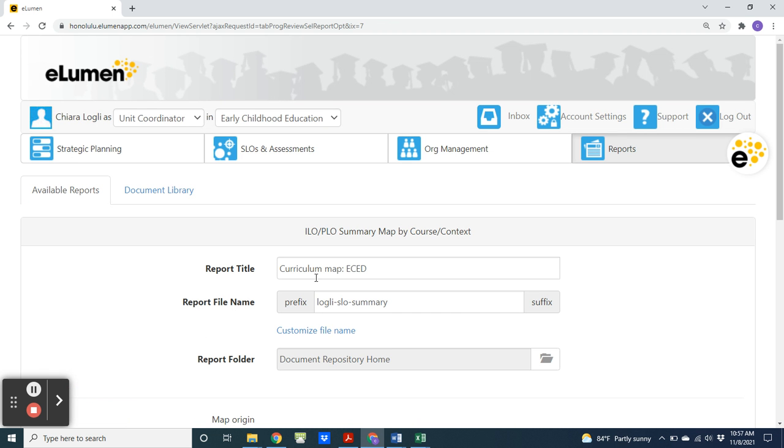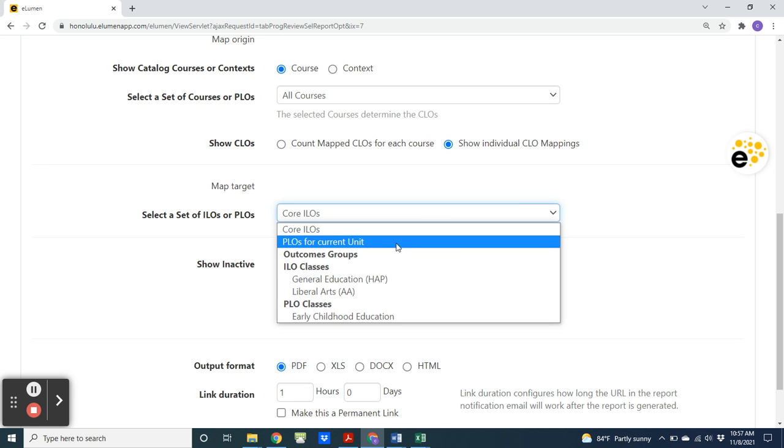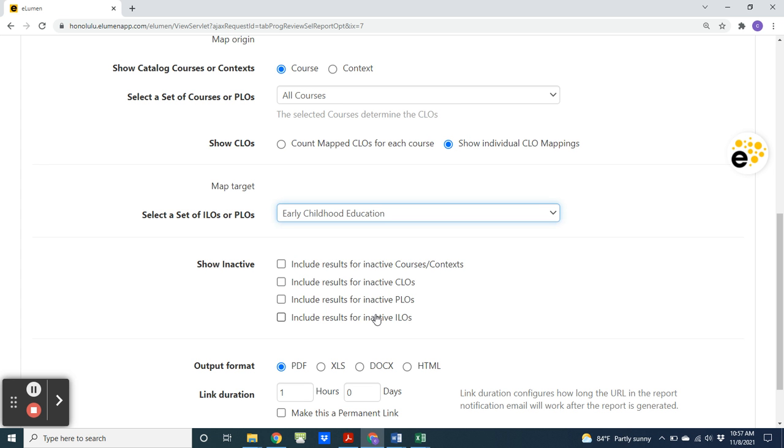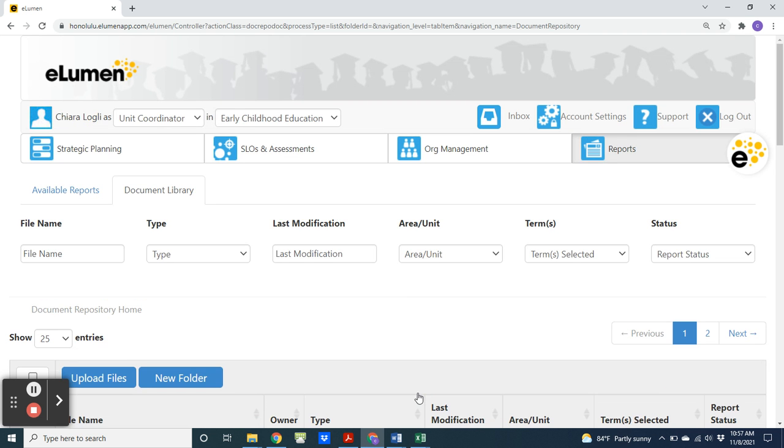Edit the title as you wish and select Course, All Courses, Show Individual CLO Mappings, Core ILOs, or your Unit PLOs, or your Certificate Degree PLOs. Excel or other formats that you prefer. And finally, Generate Report. The report will show up under the Report tab, Document Library.